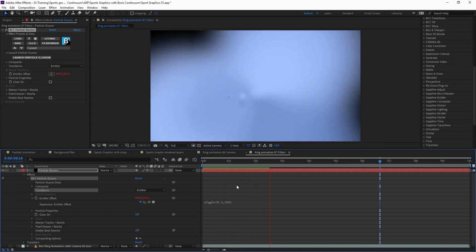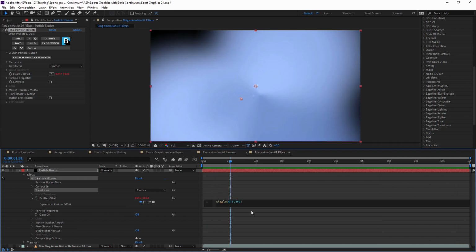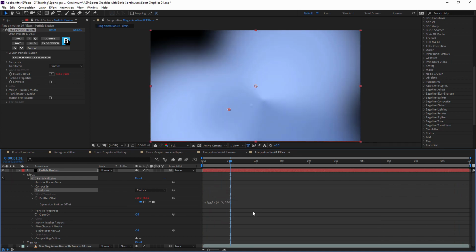As we preview that back, you can see the emitter here is just moving a little bit around, giving me this nice little trail effect. I might even turn that up. Instead of 350, let's go 650.